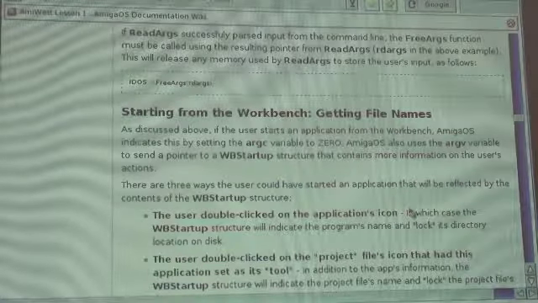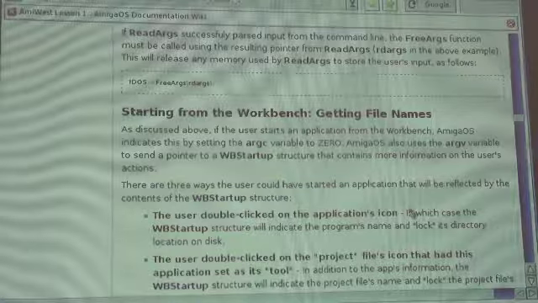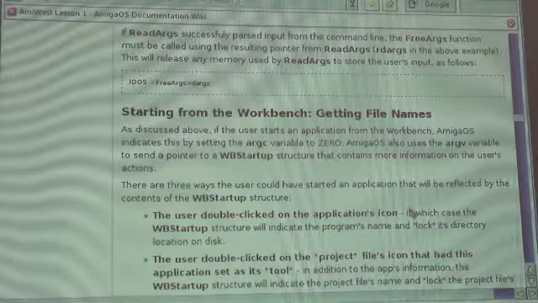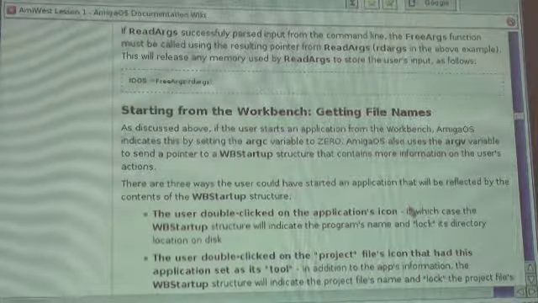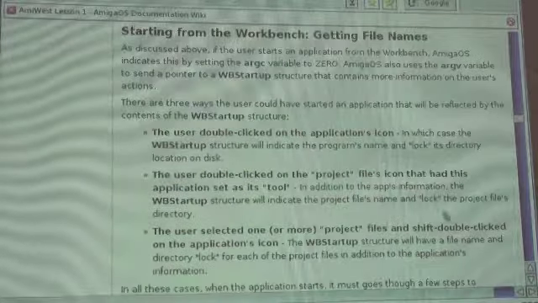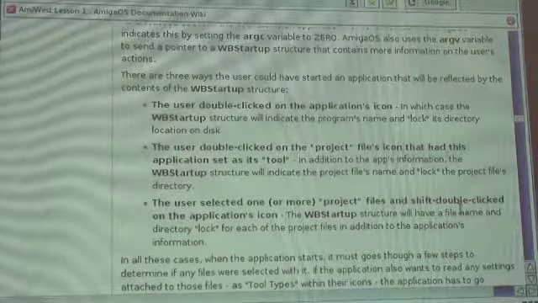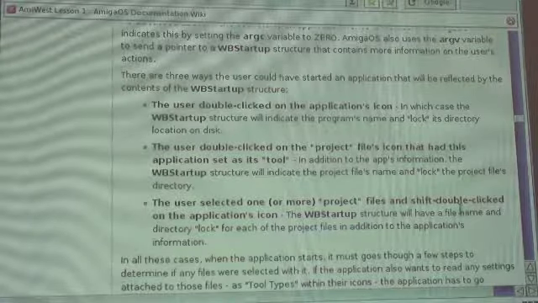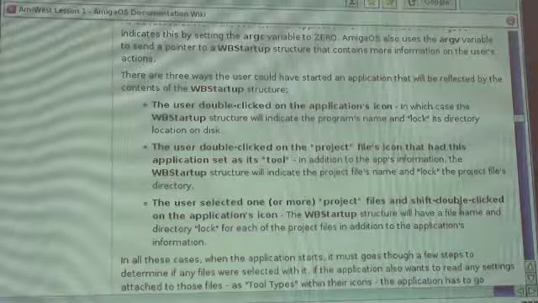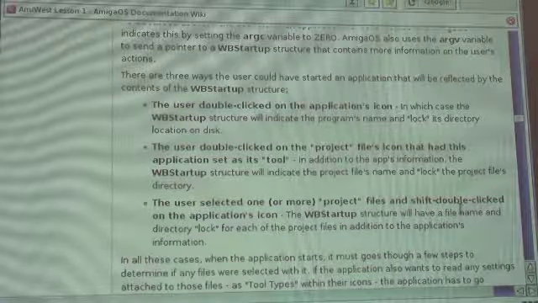Your application can then deal with that, finding out what parameters and things like that got sent to your application. Now, bear in mind, and I talk about it here, there are several different ways your application can be started from the Workbench. One, you could go to the icon of your application and double click it, and your application is started.